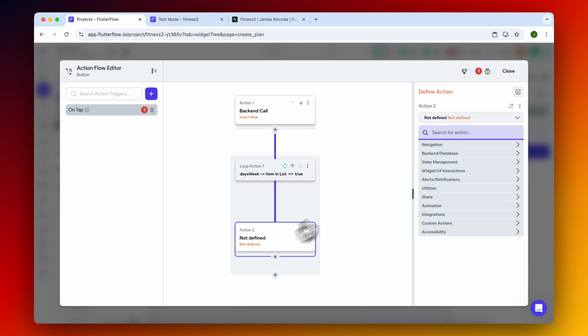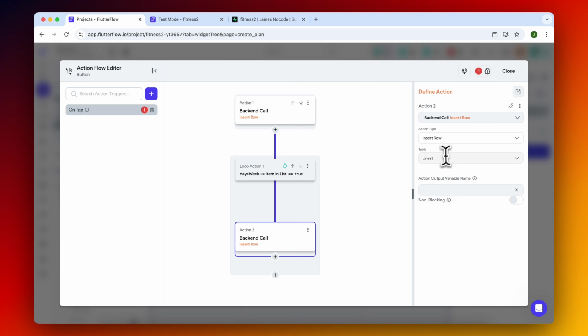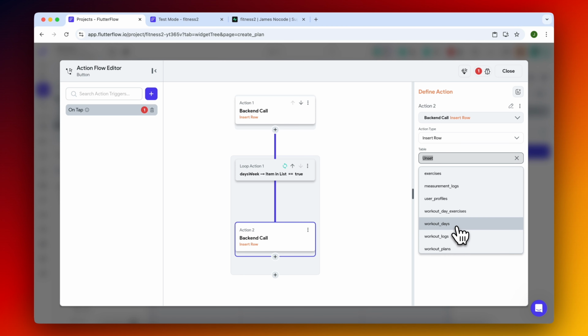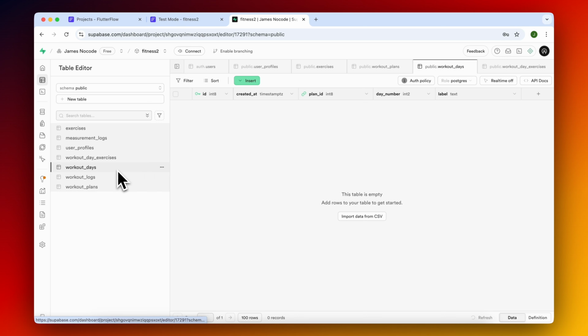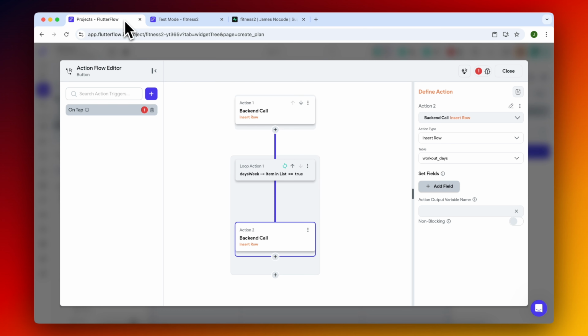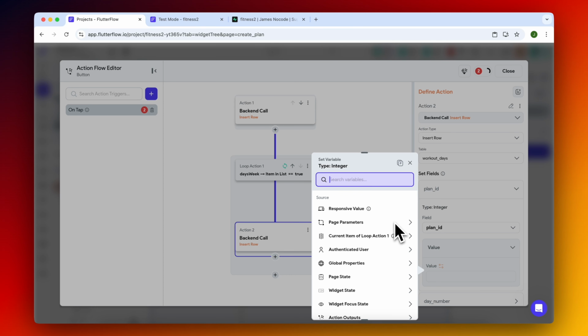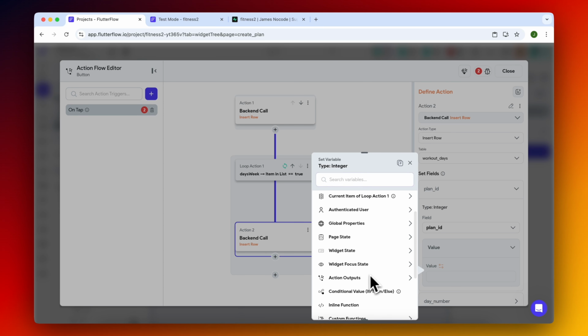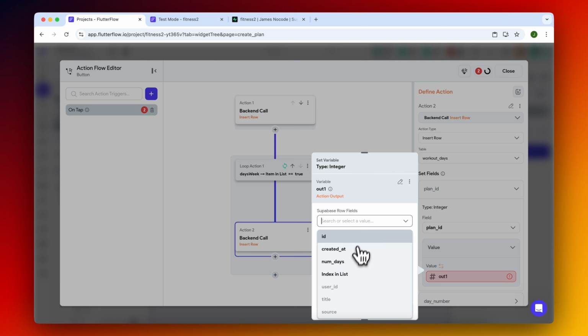And now what we need to do is insert rows, right? So this is going to be the workout days. Yes, workout days. We need the plan ID. We have the day number and the label. We'll see about the label. So I'm going to come in here. This is by default. So we have the plan ID. This is going to be the action output. We're going to get the ID.